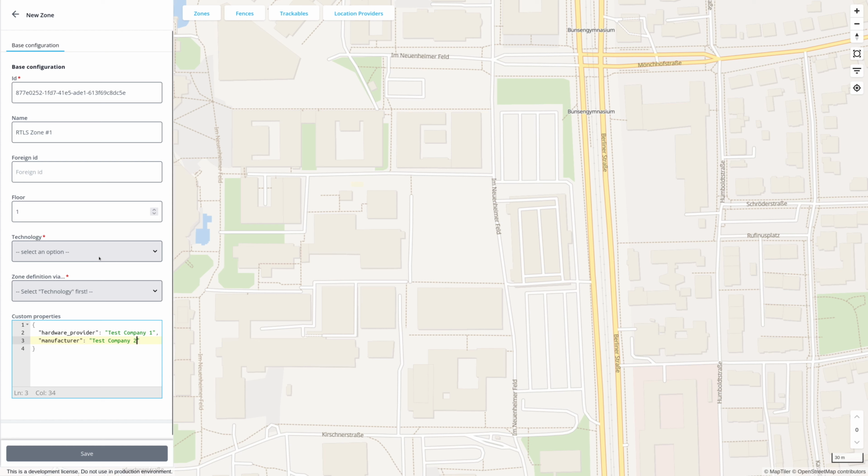You will also need to select the location technology type and a method to define the zone. For zones associated with real-time locating systems, including ultra-wideband, Bluetooth Low Energy Angle of Arrival, Bluetooth Low Energy Mesh, and Wi-Fi, there are three methods of defining a zone. The first is an extent-based geometry.